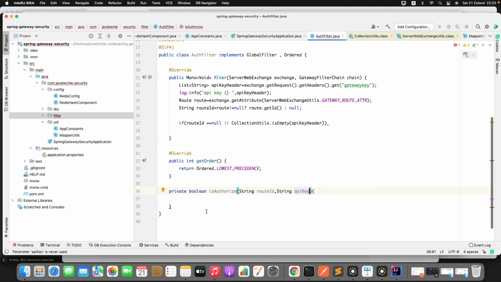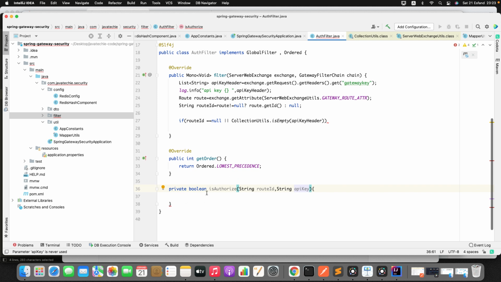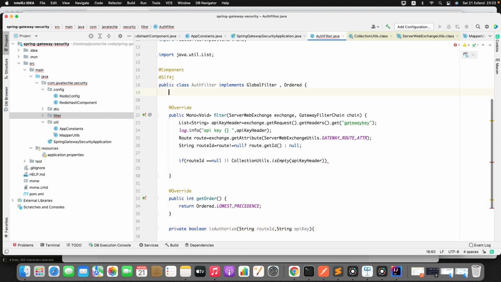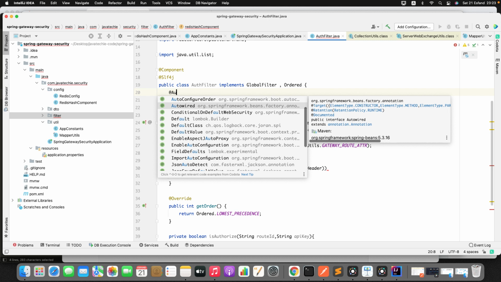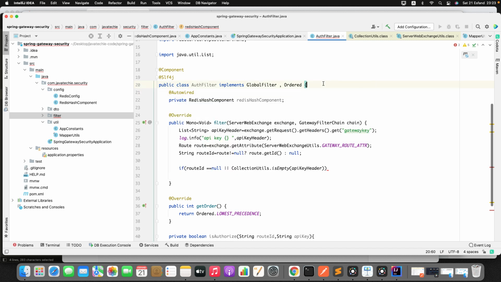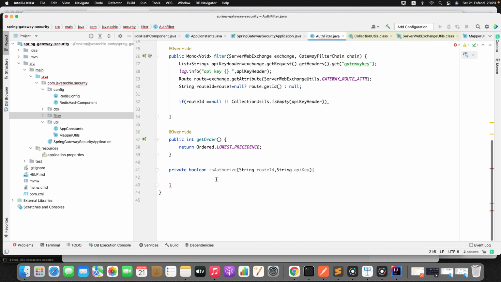Fine. So with this information, I will check in my Redis component, or sorry, Redis in-memory DB. I will check with this API key whether there is a record or not, or whether there is a service mapped to this API key or not. If it is there, then this particular request is authorized to access that particular microservice. So for that, I need to inject the RedisHashComponent. I can simply autowire it. Fine, just add an enter, and then I can write the logic here.